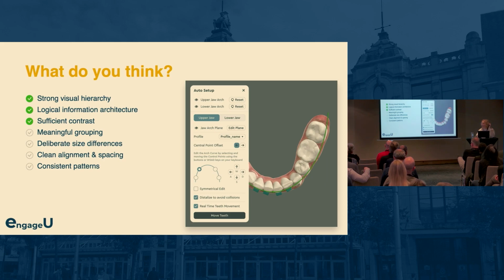Yes, I would say it's much better than before. Again, not an orthodontist, but the things are laid out in a much more understandable way. Deliberate size differences? Yes. Alignment and spacing. Yeah, so there's much more space in between everything than we saw in some of the other ones. A lot of extraneous stuff is removed. We're just focusing on what the important things are.